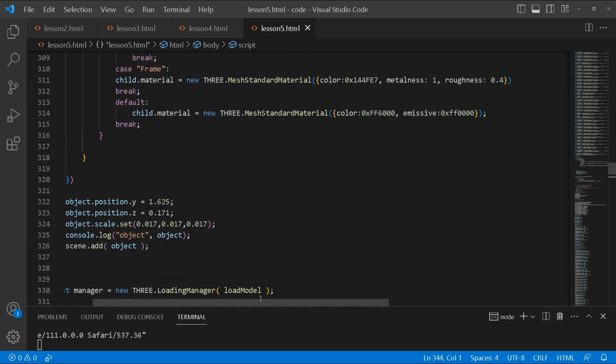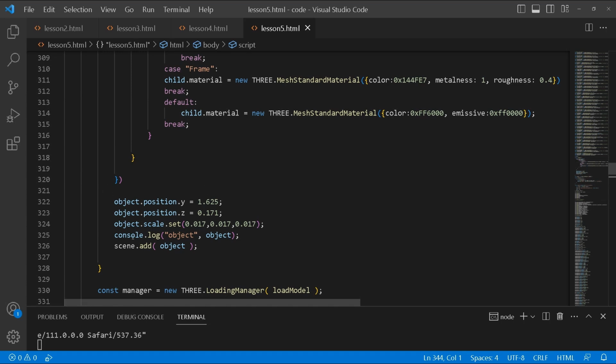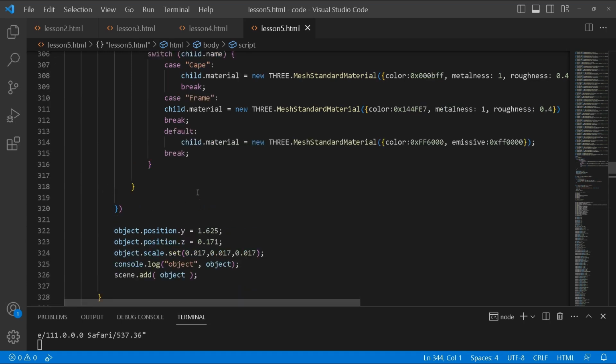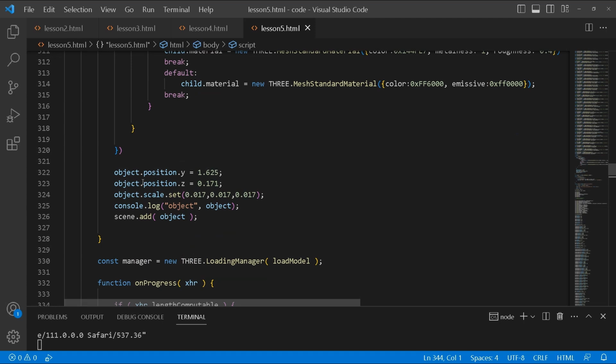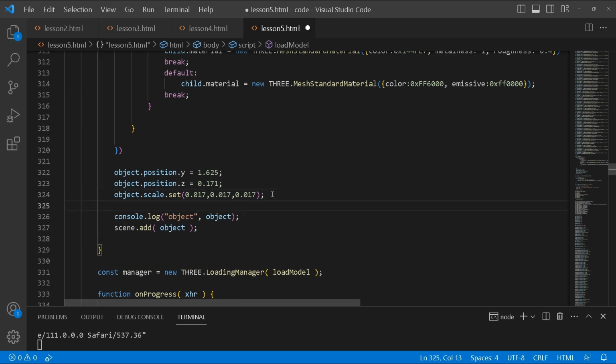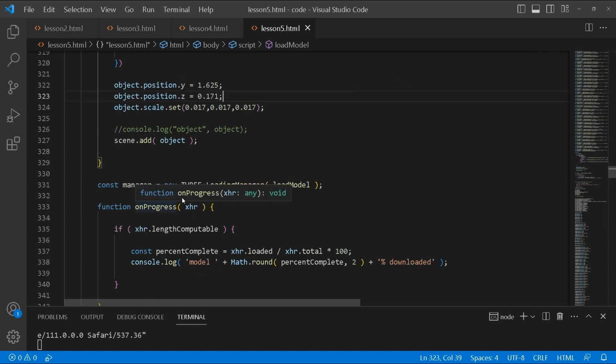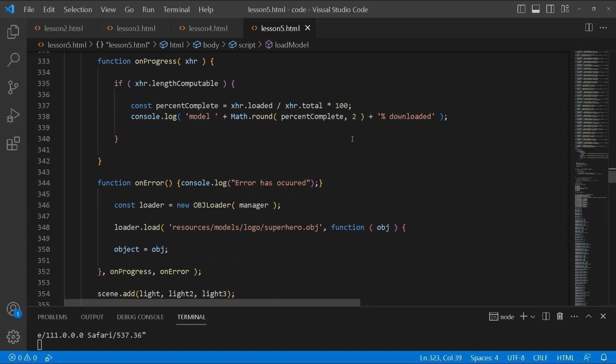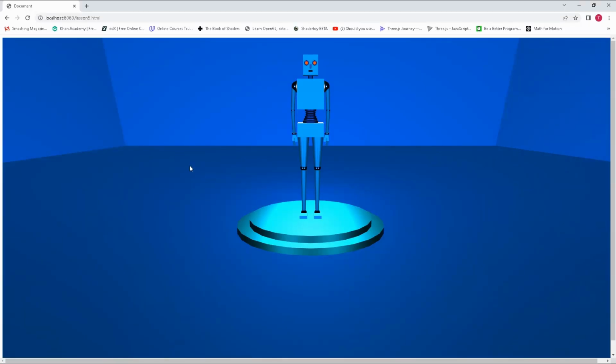Afterwards, I'm just gonna take the whole scene, which is basically an object, and position it so it all gets positioned as a group. So then I've got that. Here I was just logging because I had some issues. And then I added it to the scene. So according to this, everything should be working. Okay, so let's test it out.